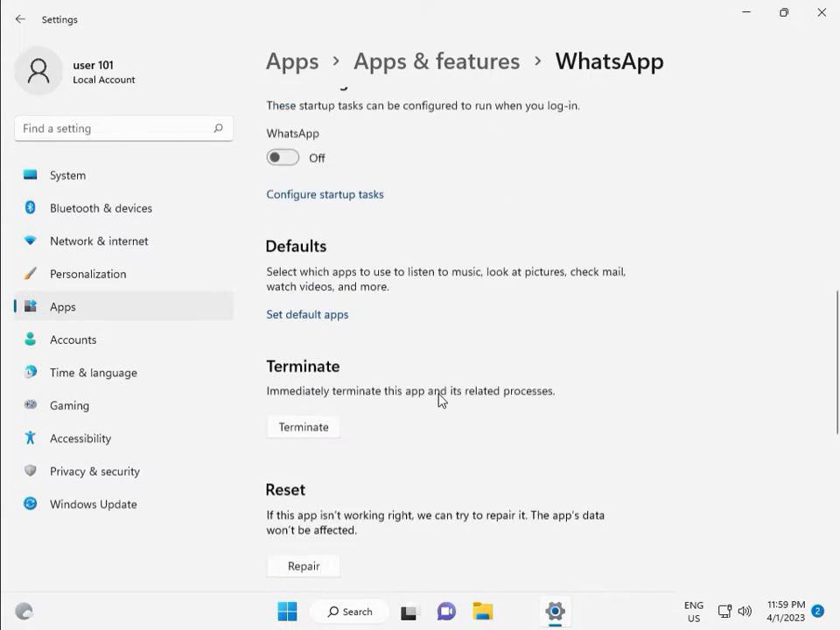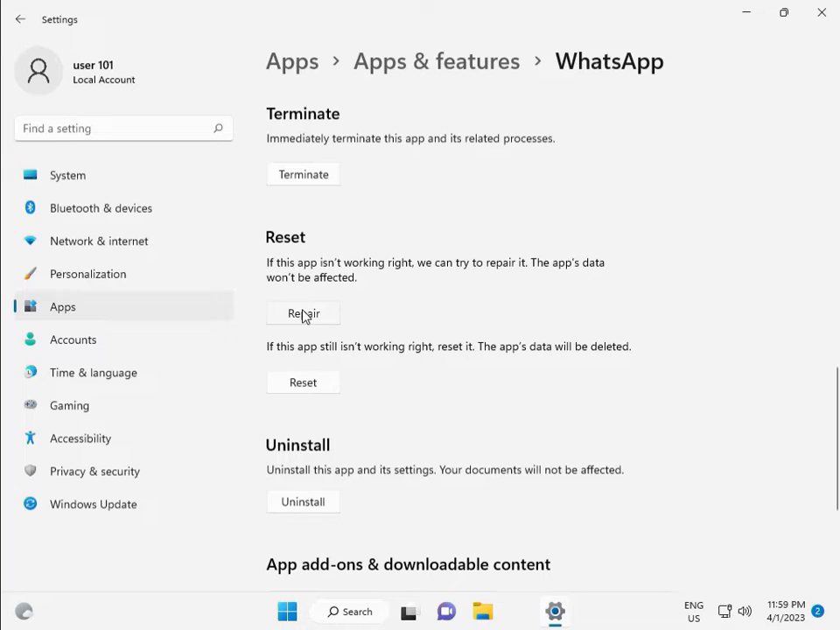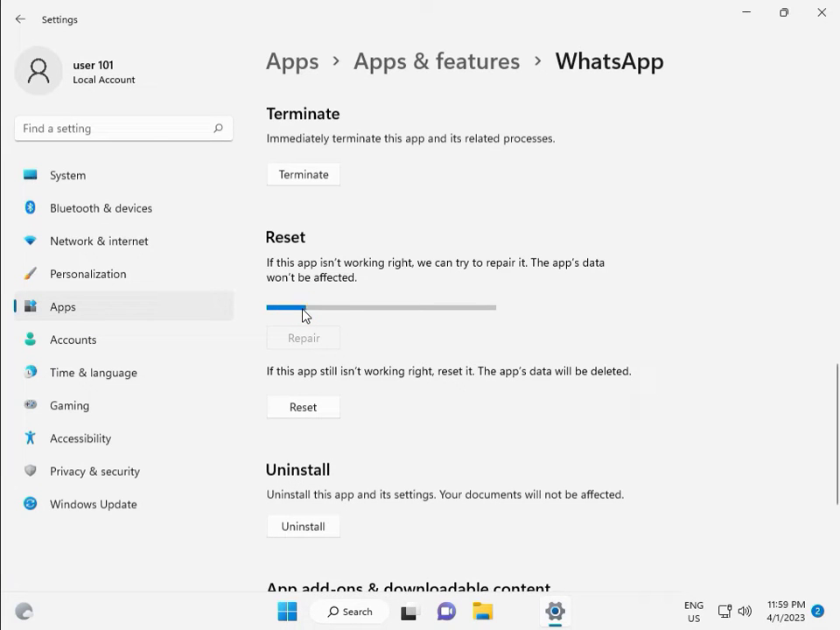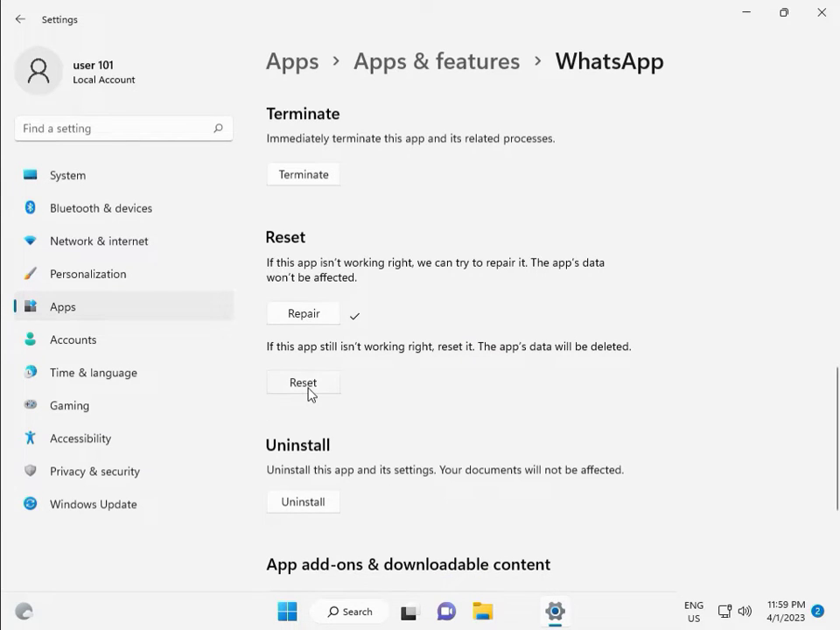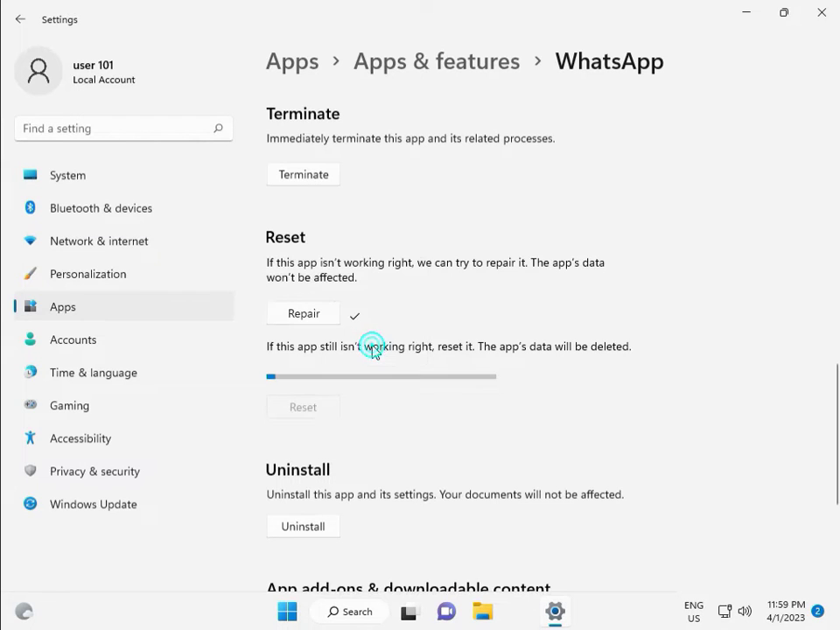Scroll down. Firstly, click repair. Then, guys, click restart, reset.